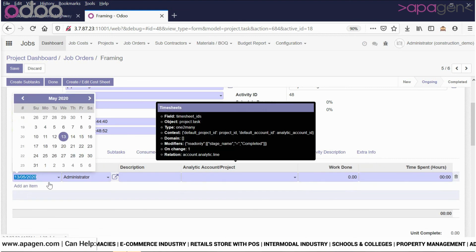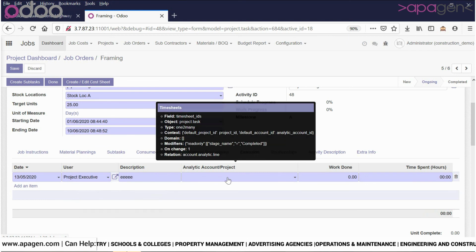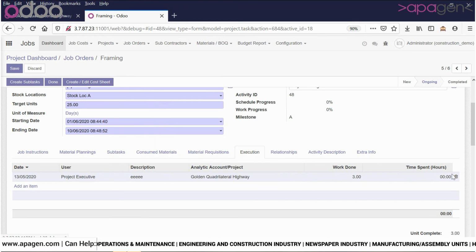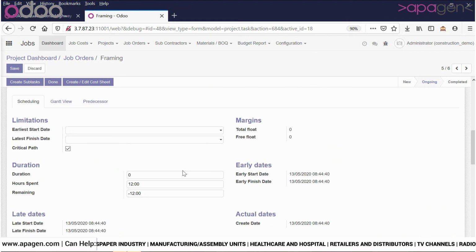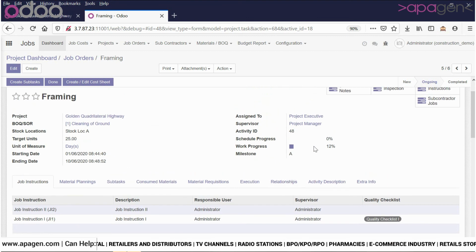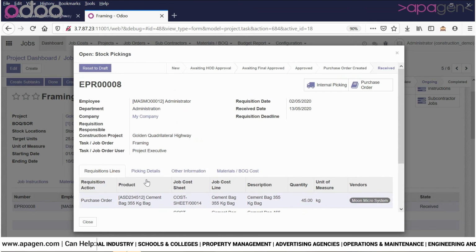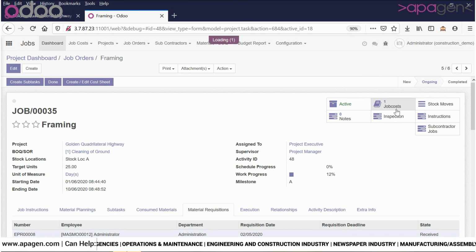The details of work execution can also be entered here. Additional information regarding scheduling is available here. You can see that the work progress and schedule progress have changed. The schedule progress is zero because the starting date was 1st of June. The details of material requisition is available here. The details of job cost is available here.